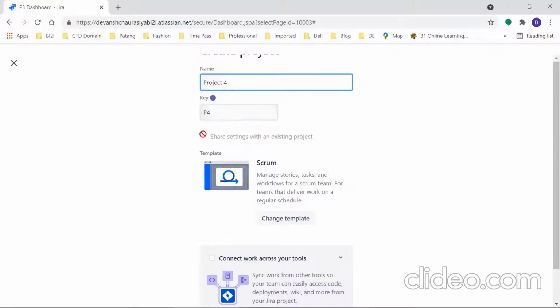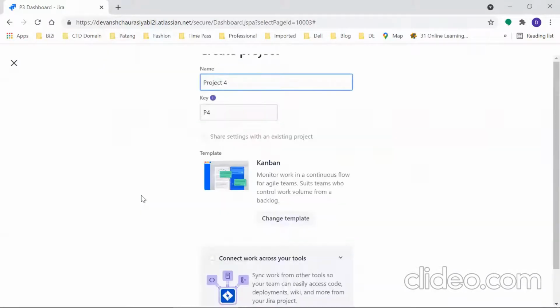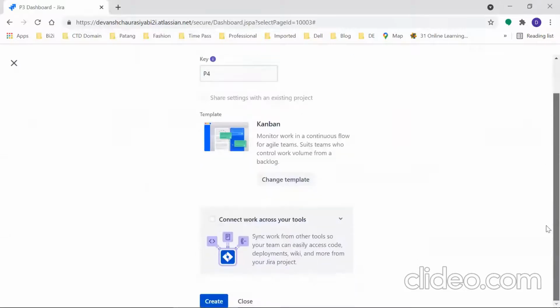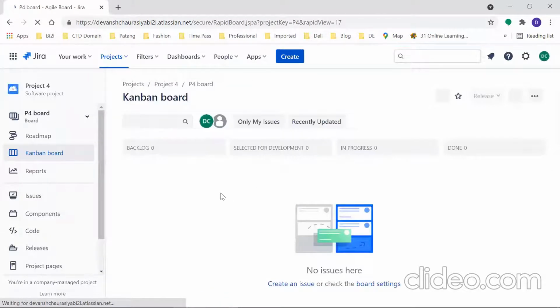Before, keys before, and change the template over here and pick Kanban. Connect work across teams. We don't want to connect right now. Click on create, and boom, we have a slightly different kind of board.